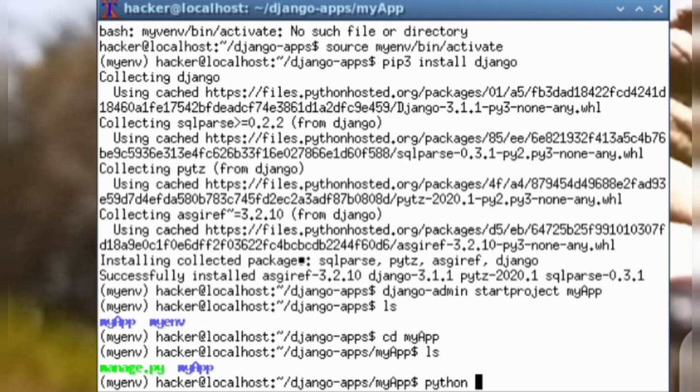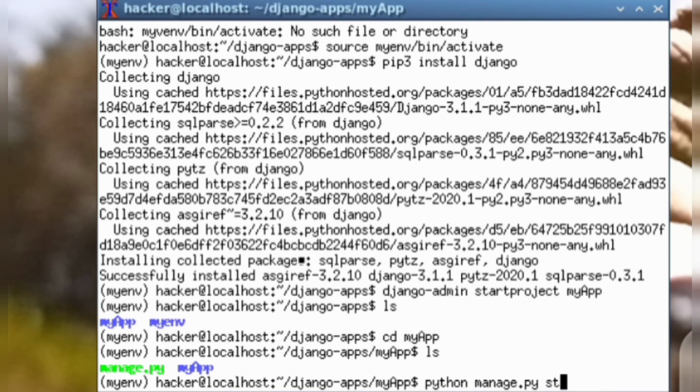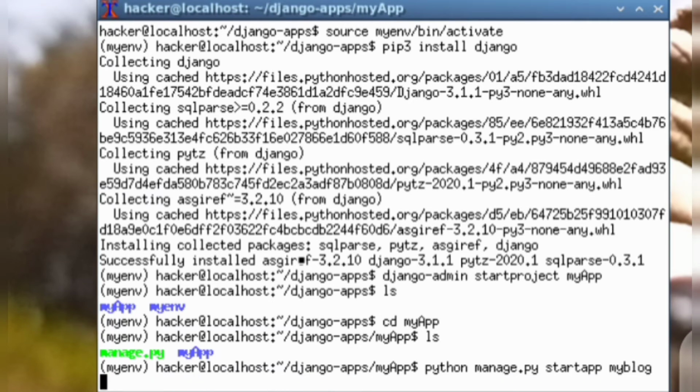Then using python manage.py, you can start an app. So I'll startapp, and then the name of the app, I'm going to call it my blog. And the next thing is to start the server. For that, python manage.py runserver.